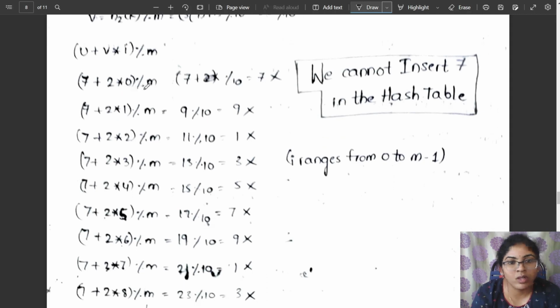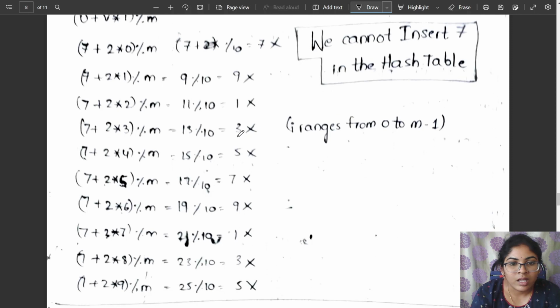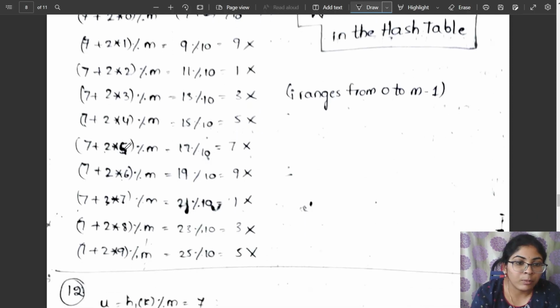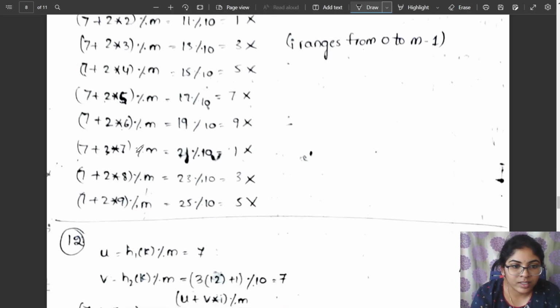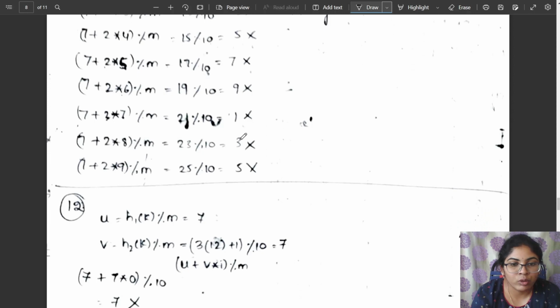7 plus 2 into 0 modulo m, we get 7. It is already filled. Again, I put 1, we get 9, it is already filled. I put 2, I got 1, already filled. I put 3, I got 3, already filled. I put 4, I got 5, already filled. I put 5, I got 7, already filled. I put 6, I got 9, already filled. I put 7, I got 1, already filled. And I put 8, we got 3, already filled.